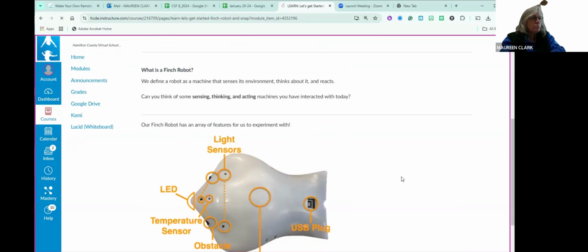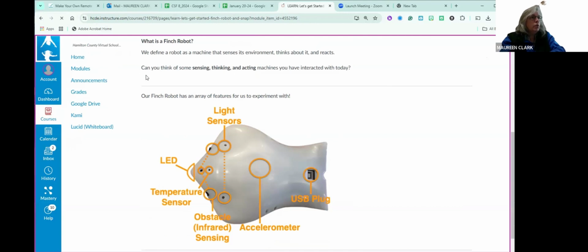Okay. The Finch robot that we're going to be using. It senses, it thinks, and it acts. Okay. So there's light sensors on it. There's temperature sensors on it. There's something that tells you how fast you're going. It can detect obstacles. Think of it like a Roomba vacuum cleaner. It knows when there's a wall in the way. So we're going to be learning how to program all these items, okay, on this Finch robot.